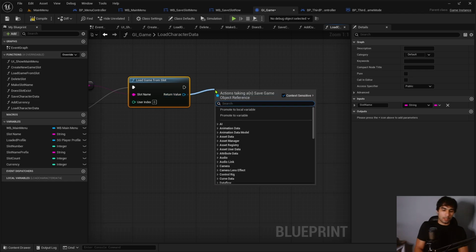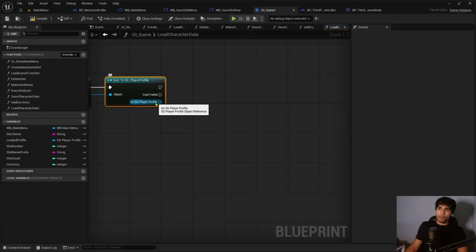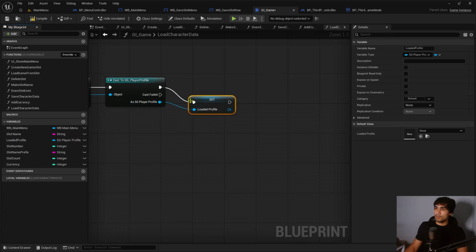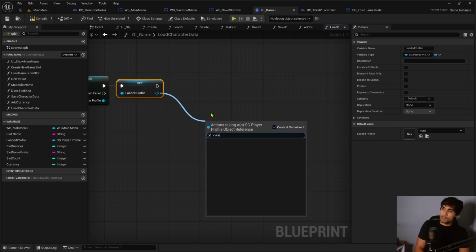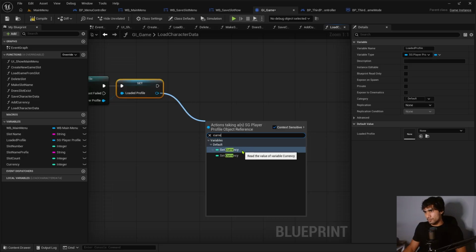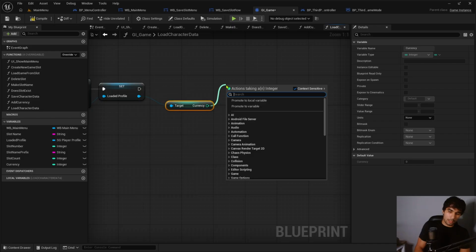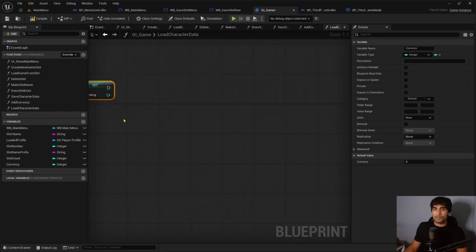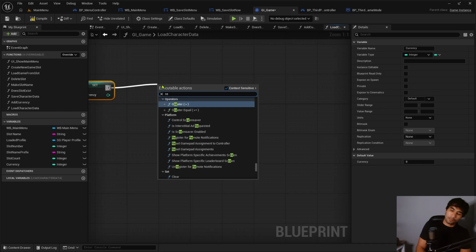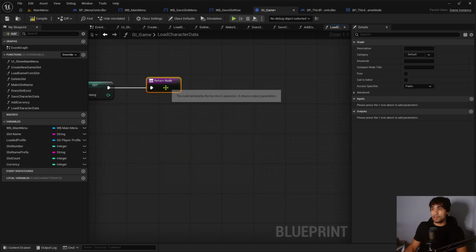Doing the whole save game thing again. SG player profile. And then off of this player profile, you want to set your loaded profile. Grab off of this currency. So you're getting your currency off your loaded profile, and then you're setting that into the currency that's in your game instance. So you can update it. Same thing for any type of variable that you're going to be creating that you want to keep saved.